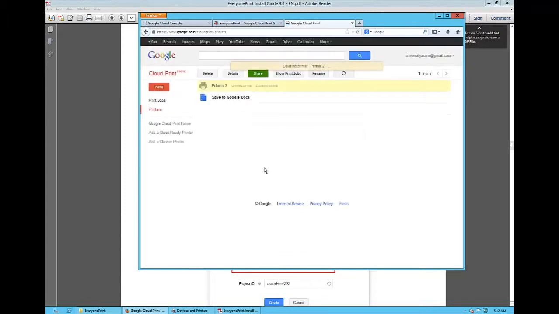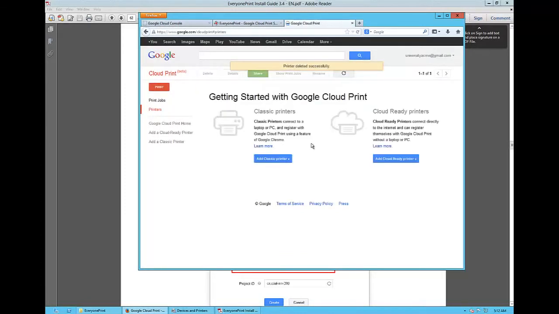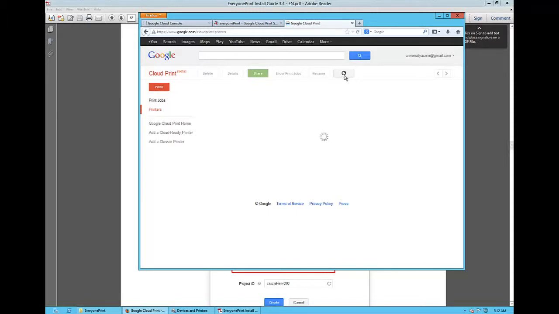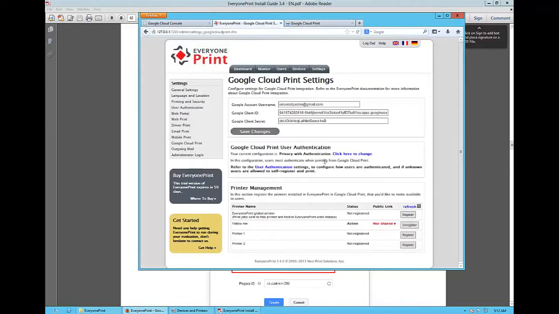Let me delete these couple of printers. They're from a previous demonstration. So you can see I added a printer, the Follow Me print queue. I added it into the system to this account, but it is not appearing yet. Now it did, but it usually takes 30-60 seconds from when we've registered the printer until it shows up in the Google Cloud Print interface. So that's normal. You can see here now this Follow Me printer says active.